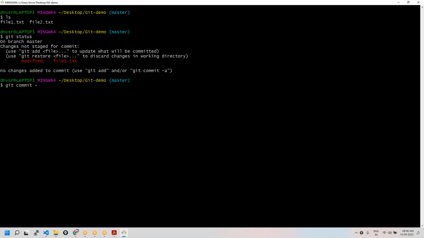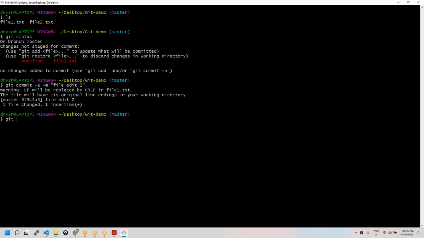Git commit -a, where a means add and commit. Let's say the message is file edit number 2 or whatever. Now if you check the status, yes, it was all good, right? Your working tree is clean. So these are the simple operations.